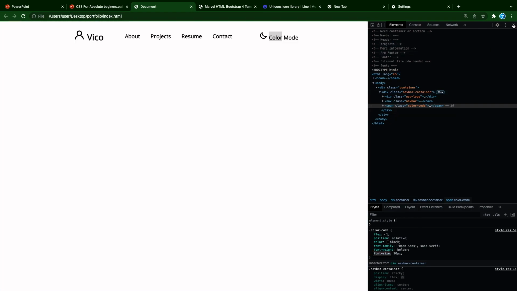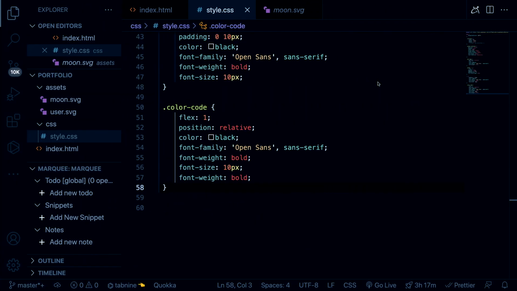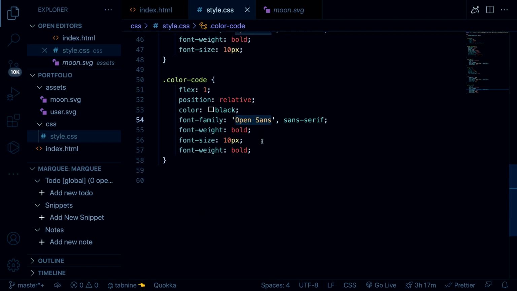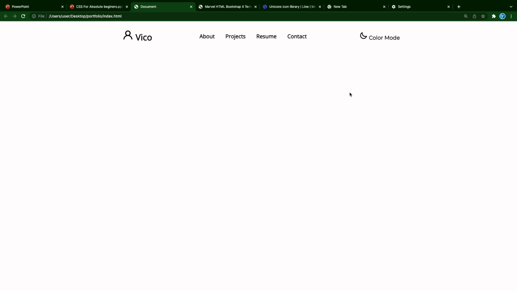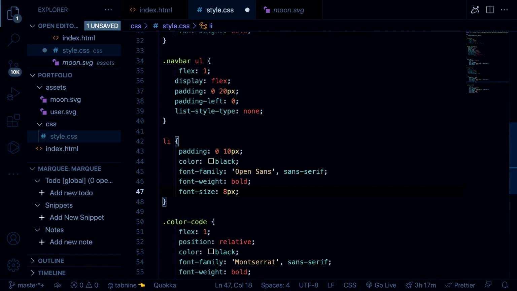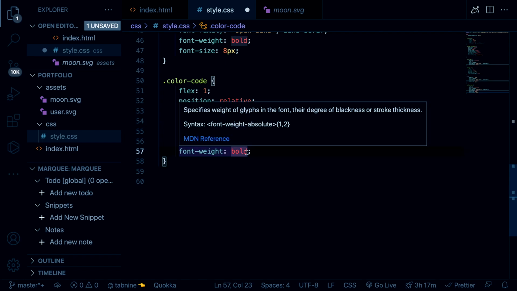Because of the fonts we use, it has to be the same, unless we change this to Montserrat. Okay, Montserrat. Alright. I think we should also use Montserrat for our logo. Make it bolder.